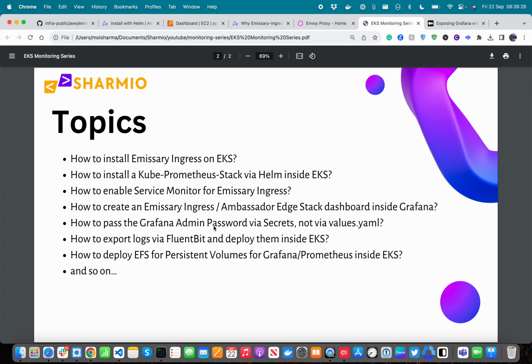Some of the things I want to cover in the series: how the Emissary Ingress is installed and configured with the network load balancer on Amazon Web Services inside EKS. Then I want to show you how to install the Kubernetes stack via Helm using a custom values.yaml inside EKS. We will also cover service monitoring for Emissary Ingress, and how to create a dashboard inside Grafana to see the Emissary Ingress or Ambassador Edge Stack dashboard.